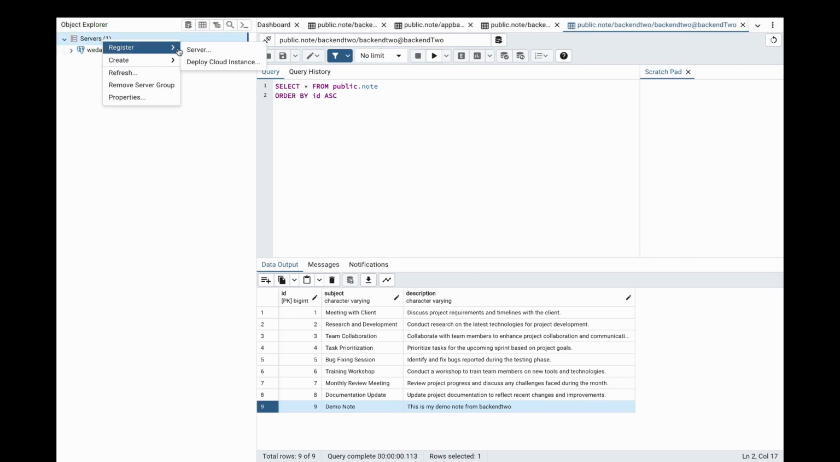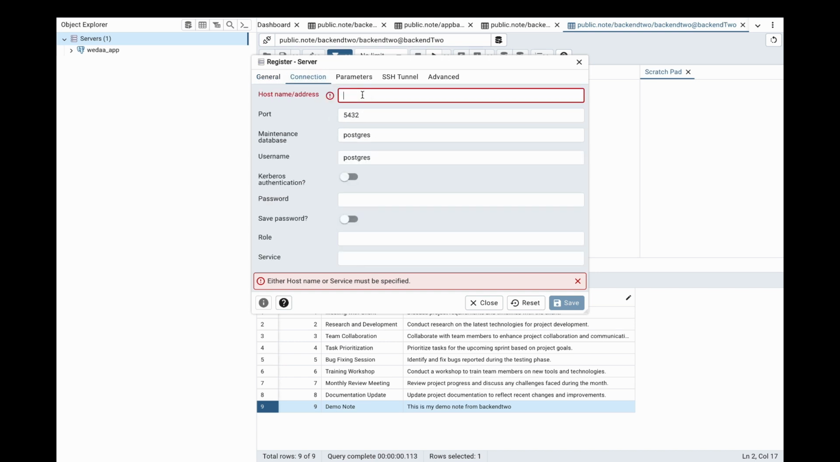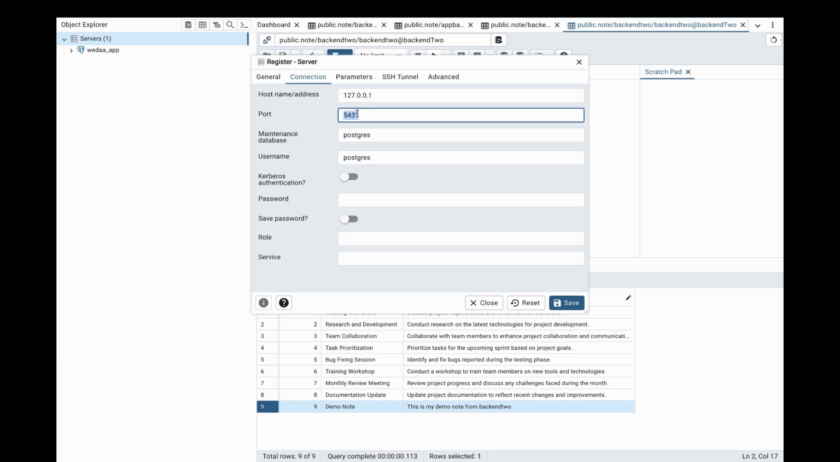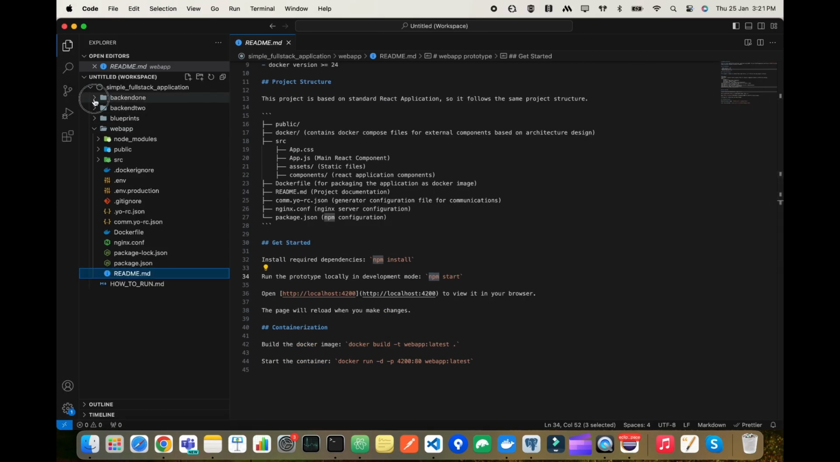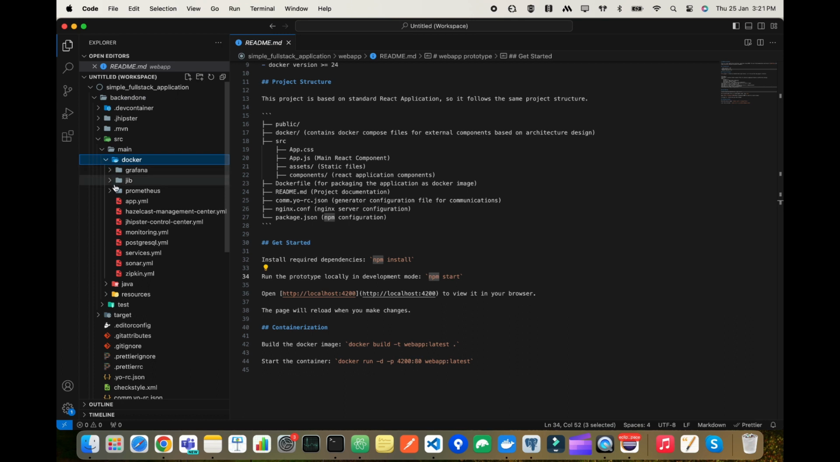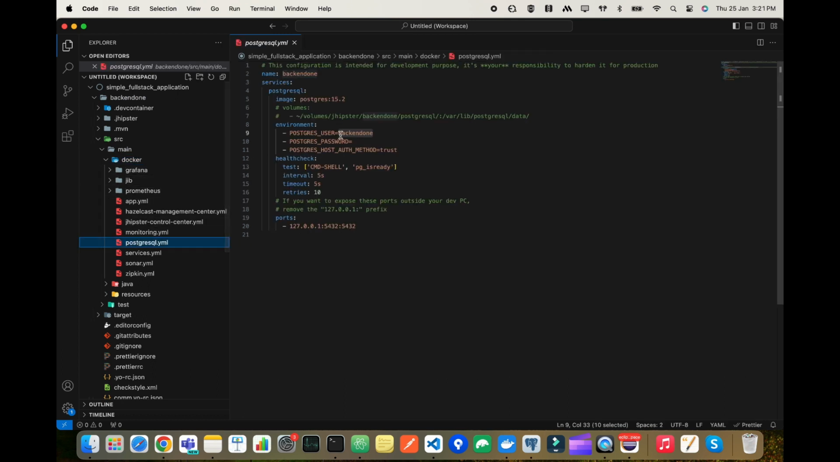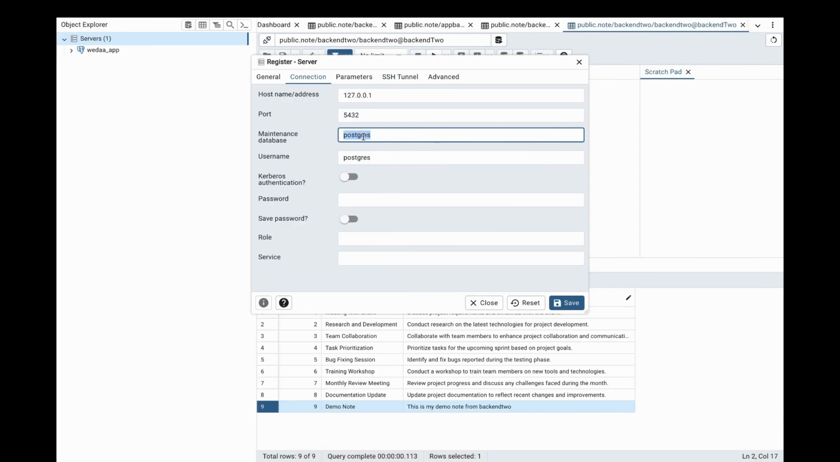Before accessing the application frontend, let's connect to the backend services' database and verify the database setup and tables created. To connect to the database, we are using the pgAdmin client. Database configuration details can be referenced from the PostgreSQL.yml file in the respective service's src/main/docker folder. As we can see, the database name is backend1, username backend1, and no password is required. The IP and port of the database are set as localhost and 5432 for the backend1 service.